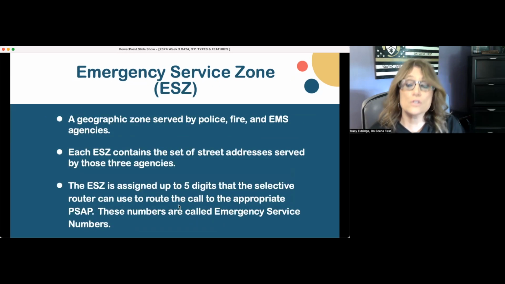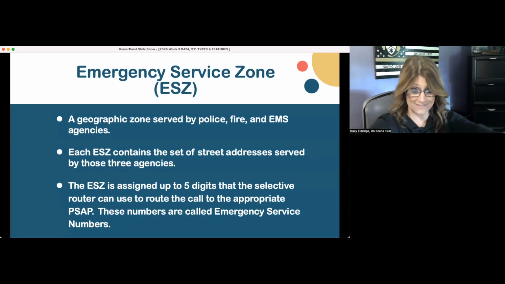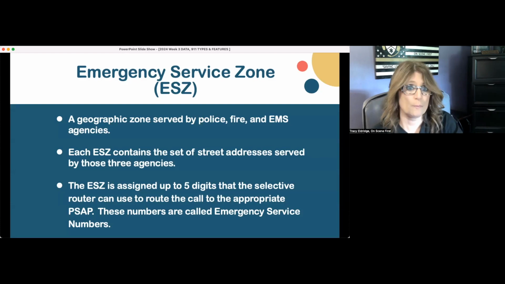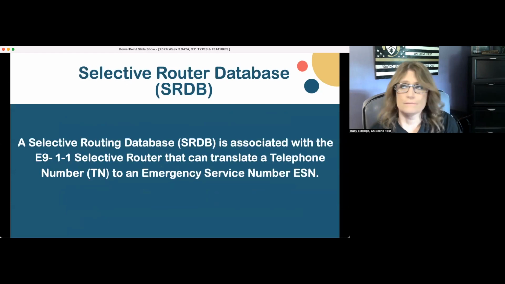And then the emergency service zone is a geographic zone served by police, fire, and EMS agencies. Each ESZ contains a set of street addresses served by those 3 agencies, and the ESZ is assigned up to 5 digits that the selective router can use to route the call to the appropriate PSAP. These numbers are called ESN numbers, okay? So the ESN number lives inside the ESZ, sorry.